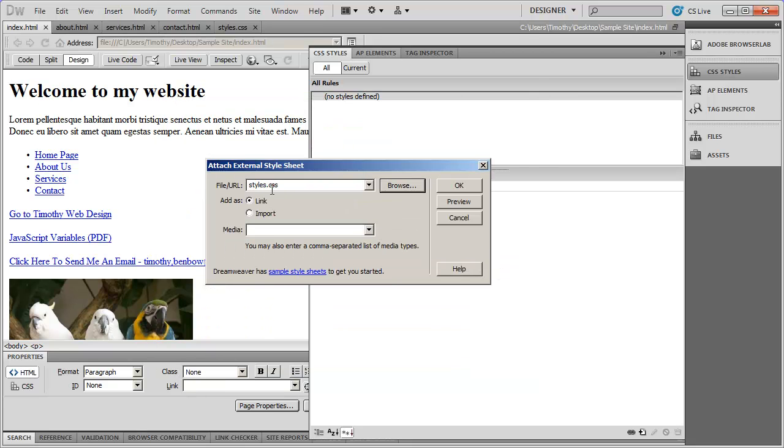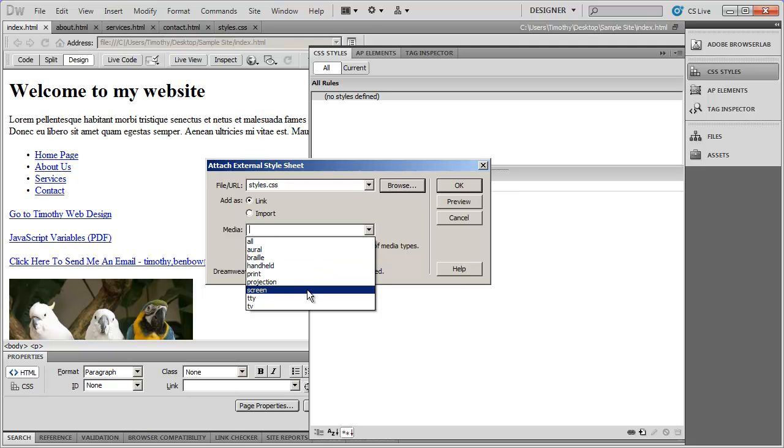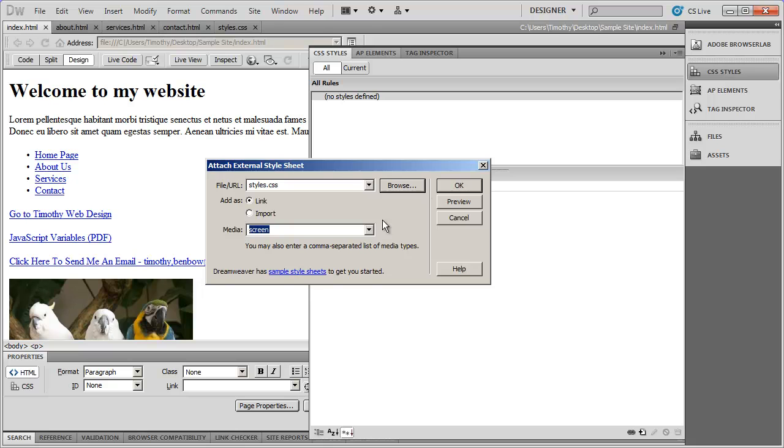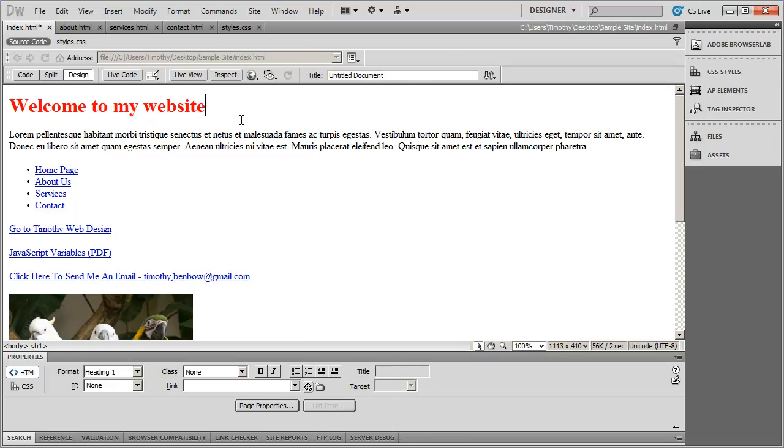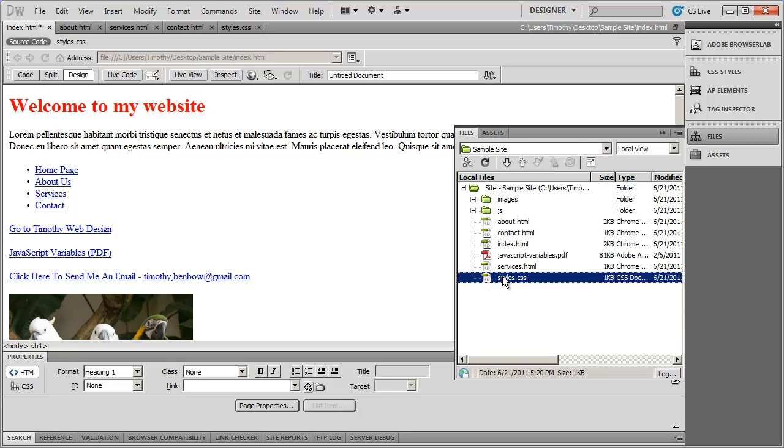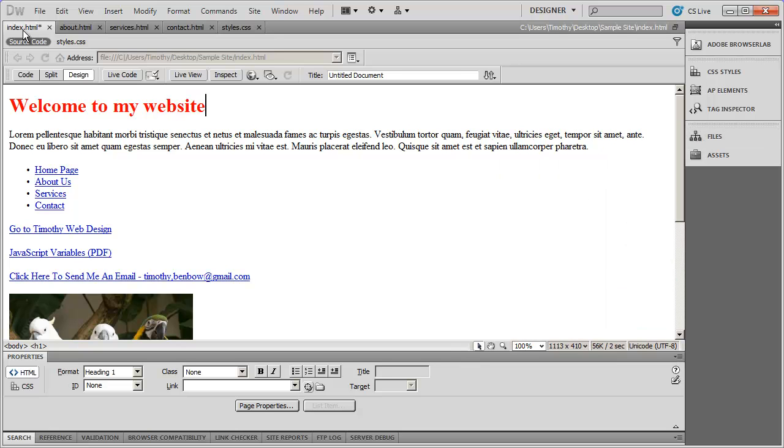So now we have styles.css in there. You're going to leave everything else here. Actually, you're going to leave this option here alone. The only thing you need to change is the media here. So I need to click that drop down there, and I need to select Screen. And then I'll click OK, and you'll see now it says styles.css instead of no styles defined. And you're also going to notice that our heading is now red as opposed to black. So you successfully attached this style sheet to this HTML page.